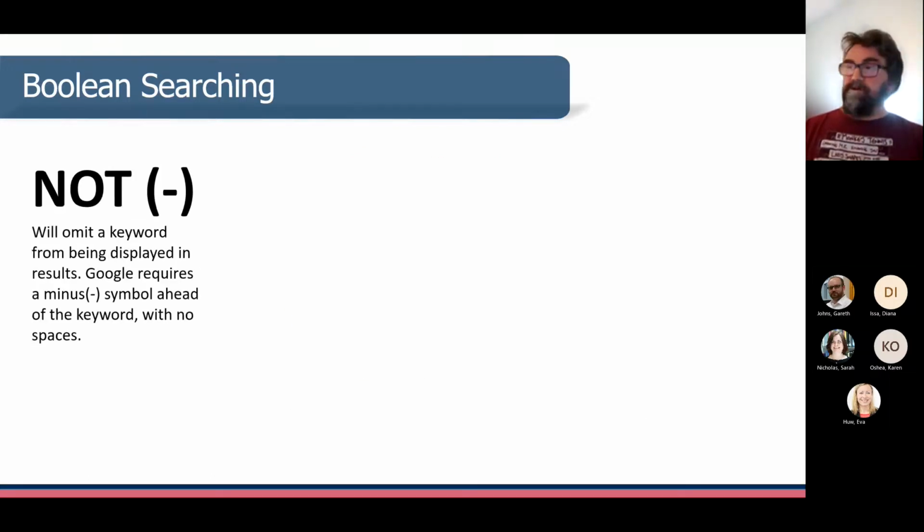Then you've got the not function. So the not function will omit a keyword from being displayed in results. Now, not doesn't work exactly like this in Google. The word not isn't used. Google instead uses a minus symbol.